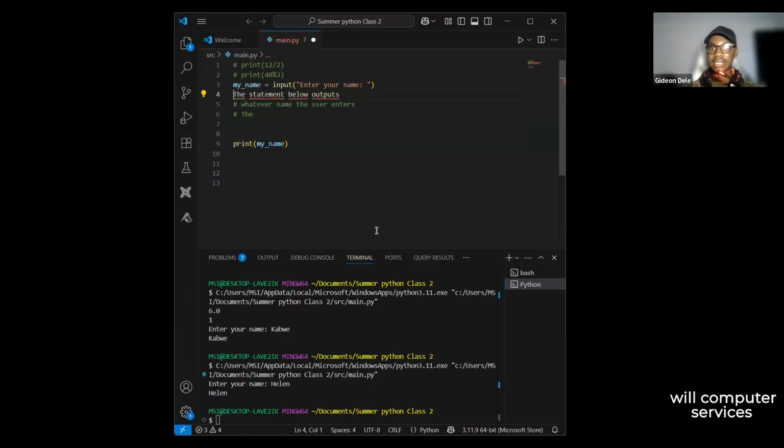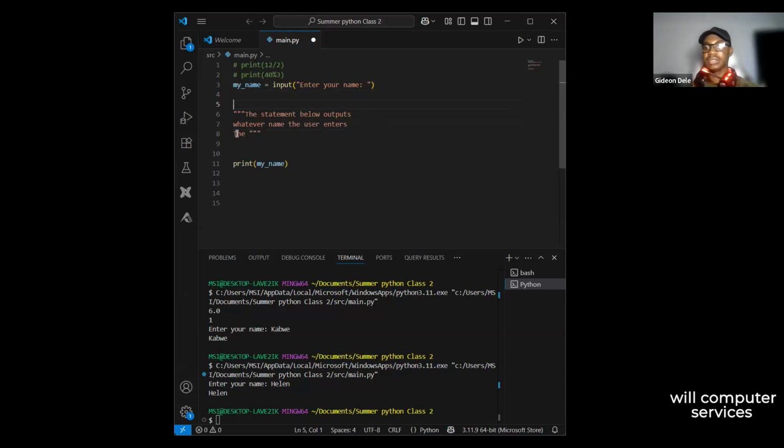The way you do that is you enclose the comments or the notes you want to put in 3 quotes. It could be 3 quotes, just like I did there, you see. In the beginning, I have 3 quotes here, and at the end of where the comment ends, you also put another 3 quotes. Let me put it that way. Just like this. The statement below outputs whatever name the user enters. Let me remove this.